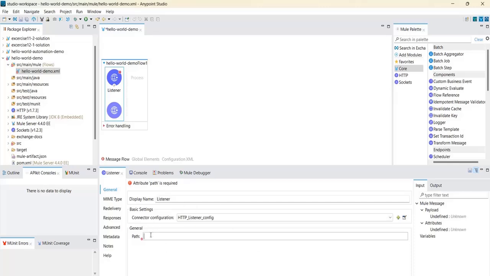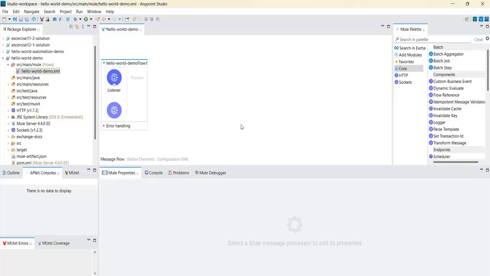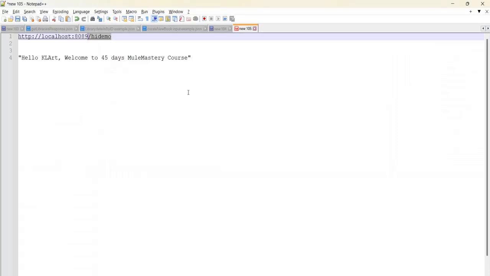So path is required. So I just give the path. If you fill in all the required information, it will show you there are no errors. Just observe these things if you are using it for the first time. Okay, now click somewhere, the error is also gone, that's fine. Now we have configured this listener completely, this endpoint.